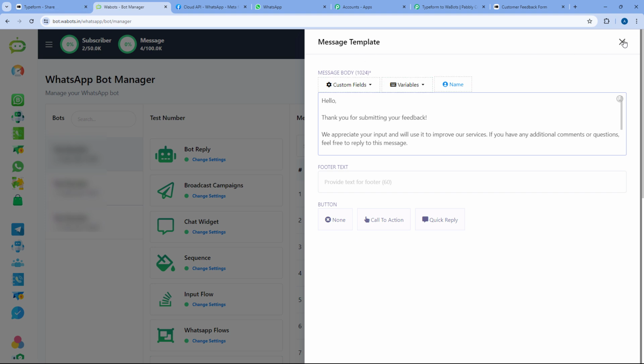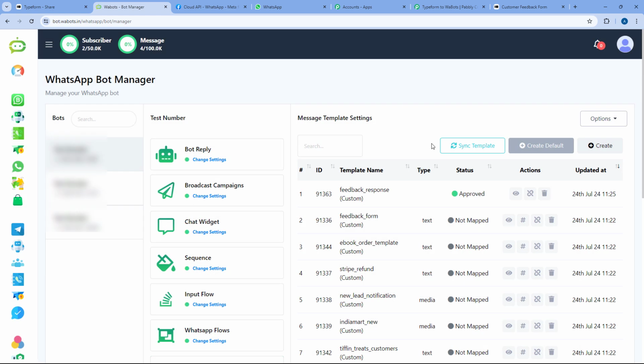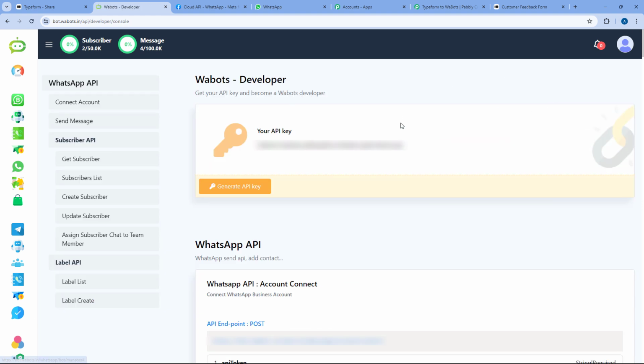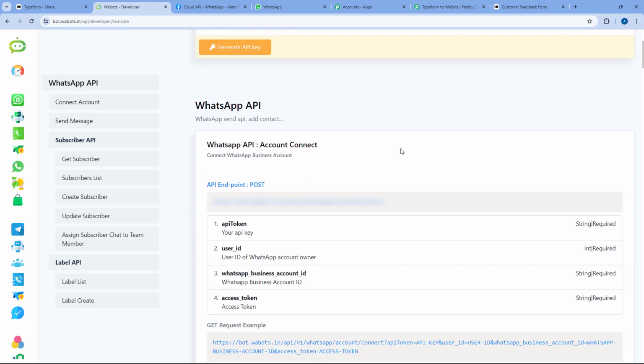So I've created a template for the same message over here, and then we got that template approved. Here you can see we have this template approved. Now, after creating this template and getting it approved, as you can see the status is approved, once again we'll just click on this profile option, go to API developers, and after coming to API developers, we will scroll down.